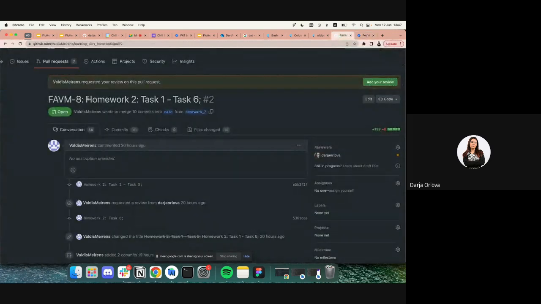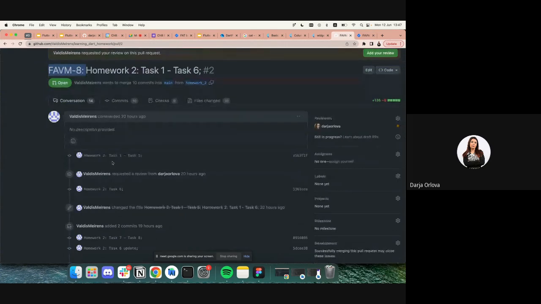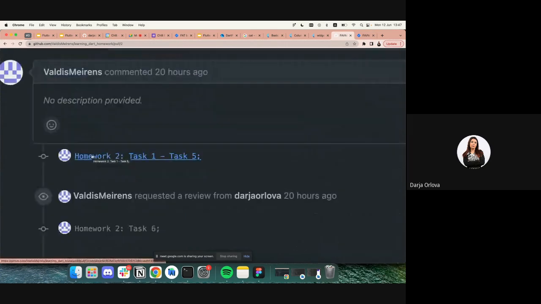First of all, with the pull request names, and second of all, with every commit name. So the commit name in this case would also be FAVM 8, and then the title of the commit. Okay.